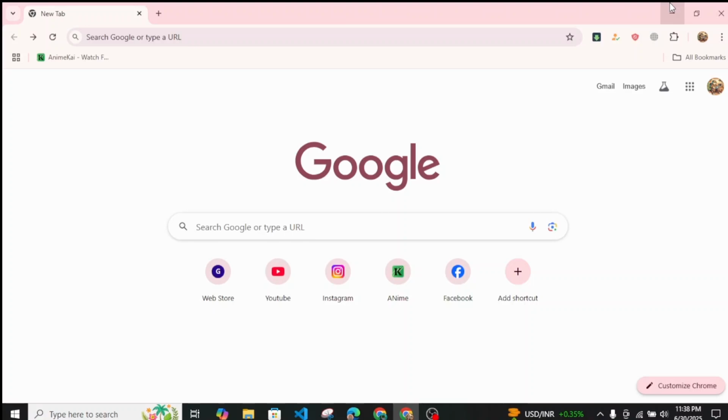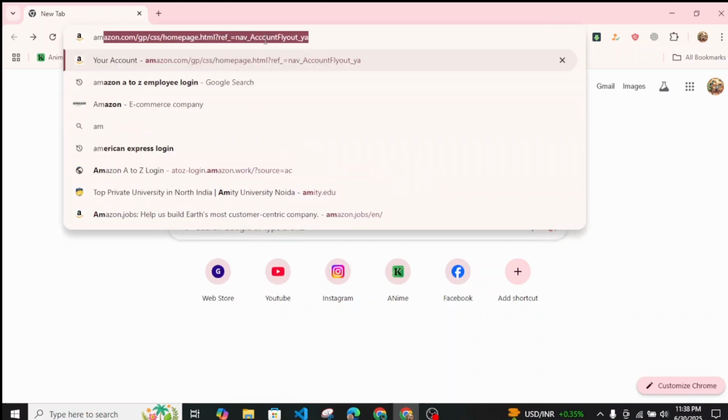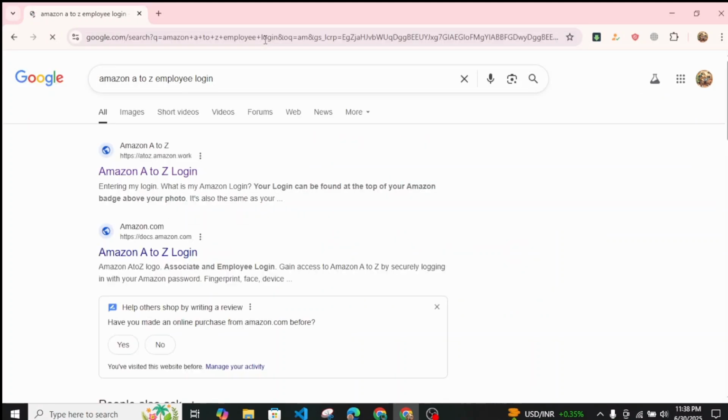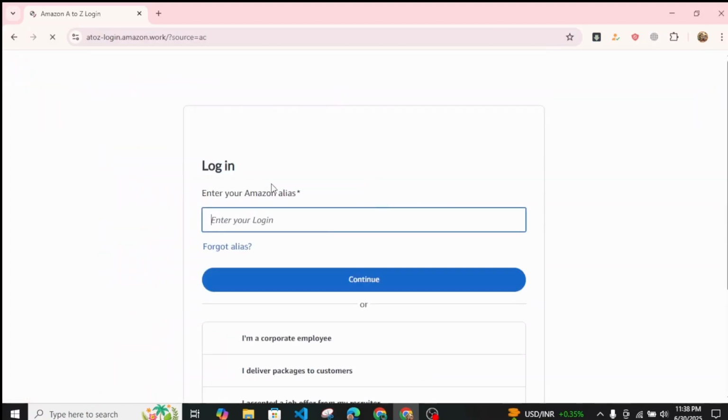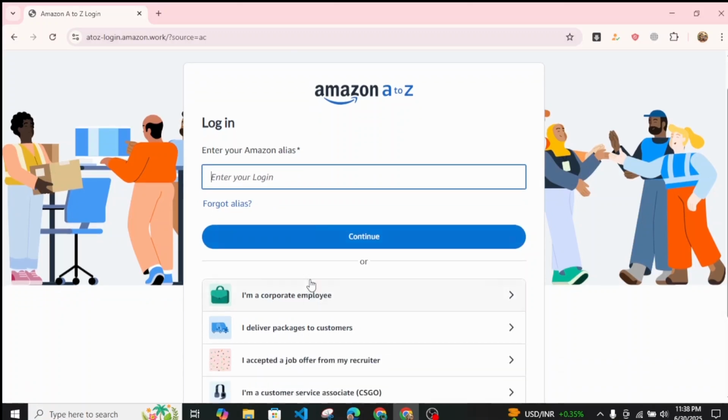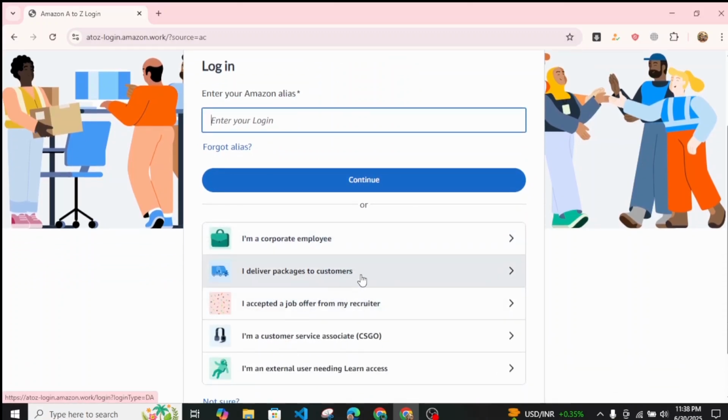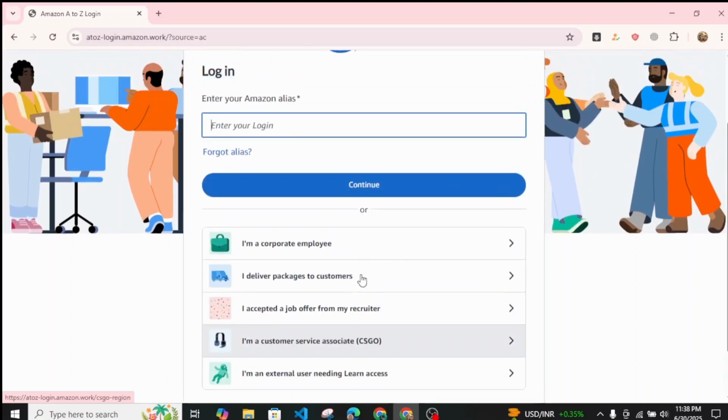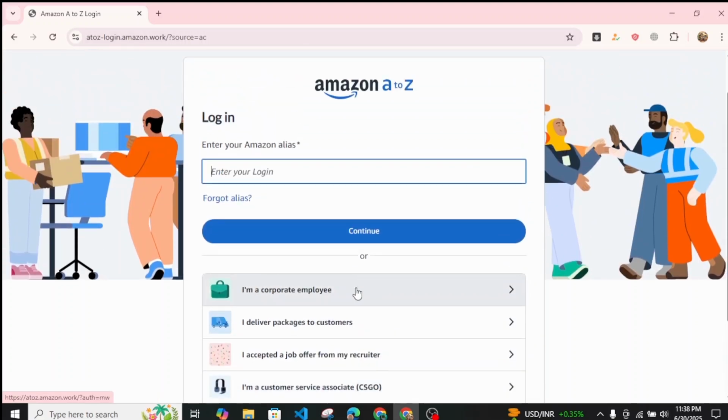In this quick tutorial, I'll be showing you how you can easily log into your Amazon A to J employee account. So first thing, just open up any of your favorite browser and simply search in for Amazon A to J employee login just like this. And you just have to click on this first link which appears over here. So once you click on this first link, it will ask you whether you are a corporate employee or one who will deliver packages to customers. So since we are creating an account or logging in for an employee account, so I'll just select this.